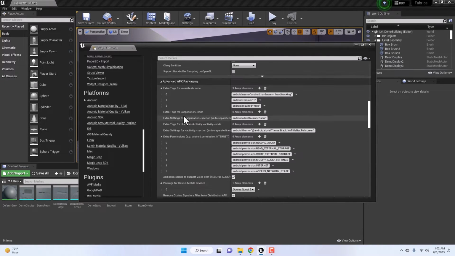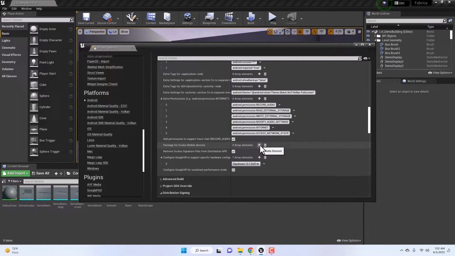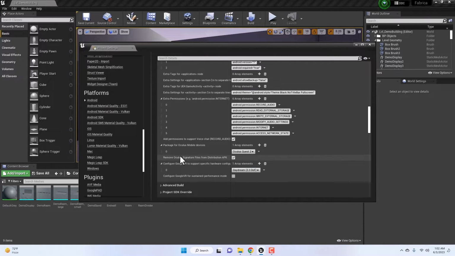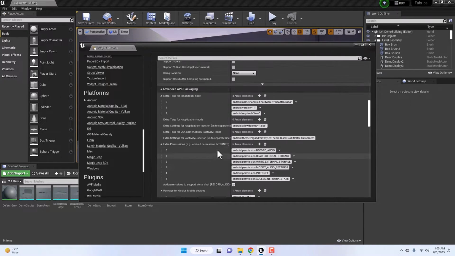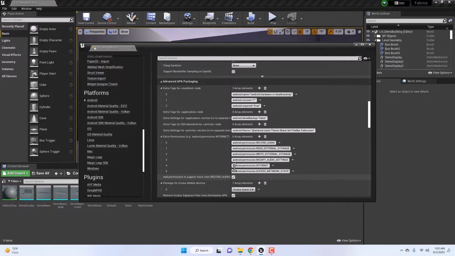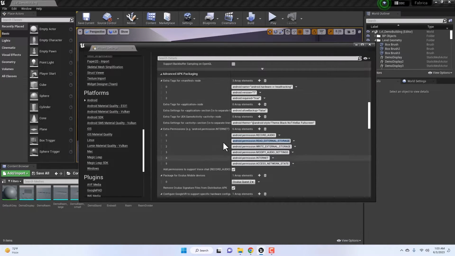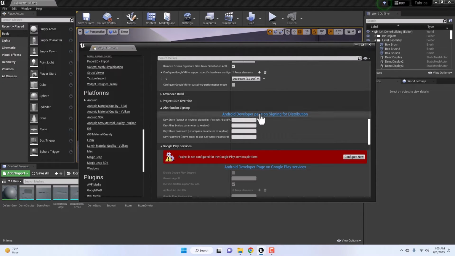Then down under your advanced APK packaging, you will want to expand the package for Oculus mobile devices, and then click this little add element, and then select the Quest 2, and remove Oculus signature files from distribution APK. I turn that on, so click that. You can also add extra tags to the manifest. These are really more for final deployment versus for development. Although under extra permissions, you may need to add read and write external storage if you're using saving and things like that in your test environment. But in a general situation, these are important for deployment, not so much for testing. And these can be found on the Oculus documentation for the Quest 2 and Unreal Engine. So yes, you want to do that.